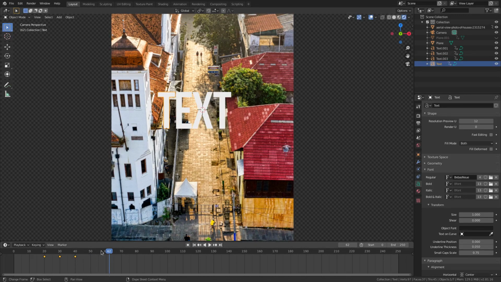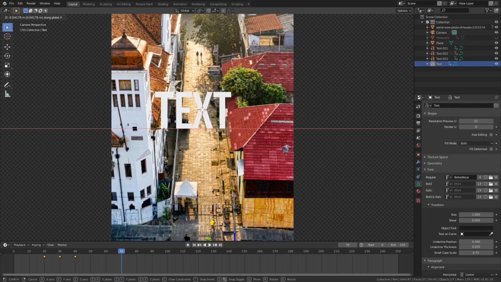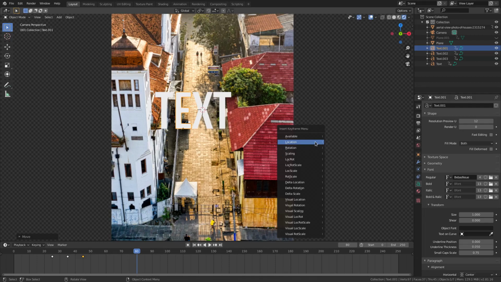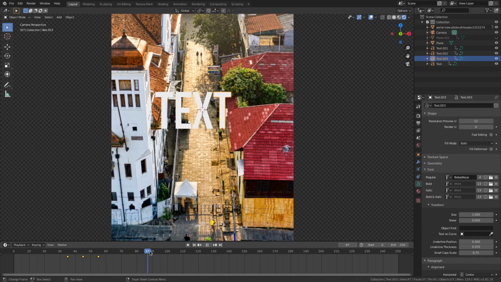And I also want to smooth this out. So on the first letter, on frame 70, I want to hit G, X, move it over a little bit, I, location. Same thing with the E, move it up 10. G, E, G, X, I, location. And then the last one for the T, we'll hit G, X, location. All right, cool. Perfect. So now we have a bit of smoothing for this.